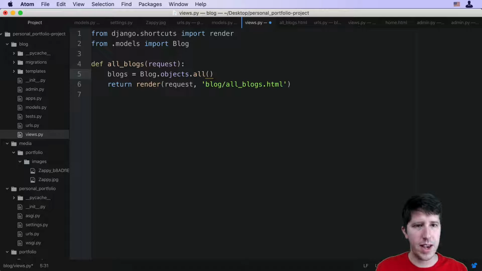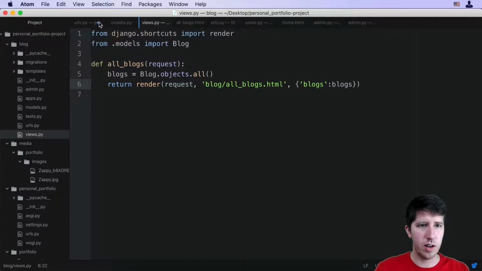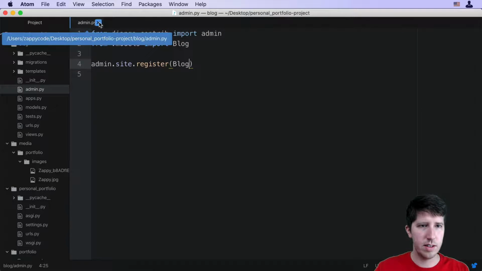Okay, so I'll go ahead and save this, and I'm going to simply pass these through like we did for the project. So I'm going to say blogs with an S. Go ahead and pass forward those blogs. Okay, we'll save this, and I have got so many tabs here. I'm going to go ahead and get rid of a lot of these.